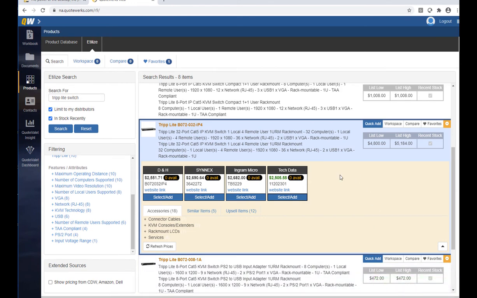The Utilize search in QuoteWerks Web does have some other functionality. You'll see that there's an option to quickly add it to the document, which will just add it to your quote without looking up the real-time pricing and availability. So if you want to mark it up manually, you can do that. We also have the option of adding items to your workspace. This is a great way to save items for other searches.